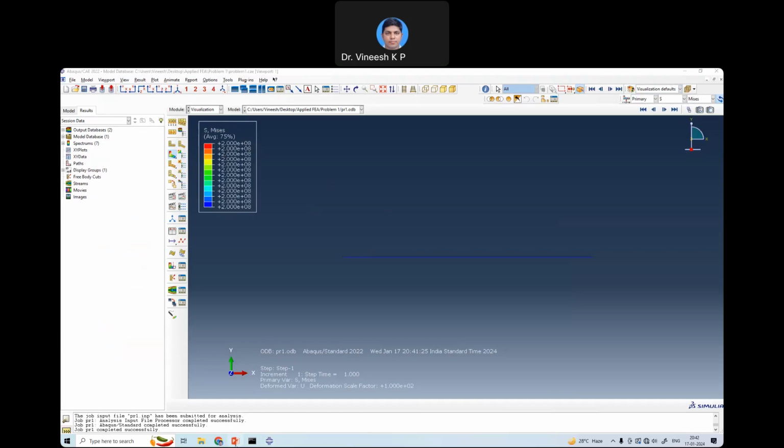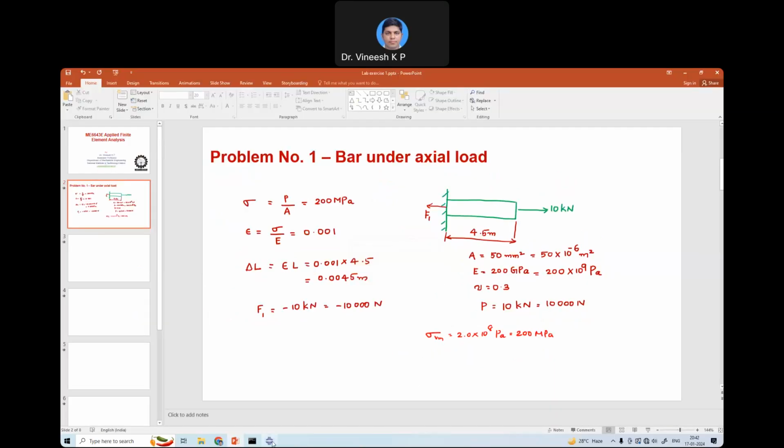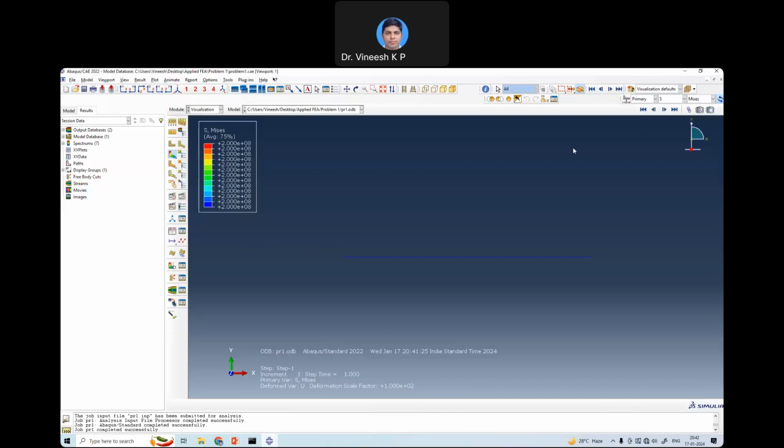So the von Mises stress, you can see. Remember that everything is going to be shown in Pascal. So what is the stress? You can see the von Mises stress is 2.0 into 10 raised to 8 Pascal, which is actually 200 megapascal. That is the result which you can see. This will be the same as what it is showing along the x-axis also, because there is no stress along the y-axis and z-axis.